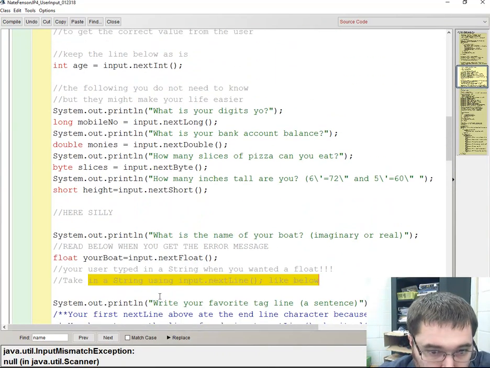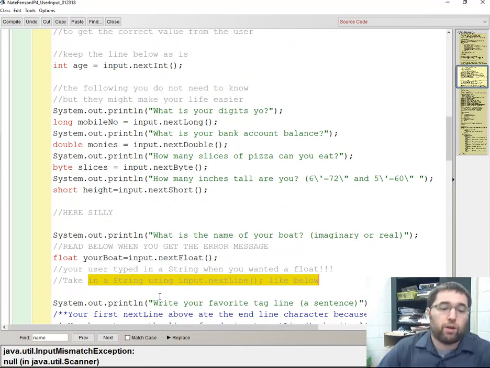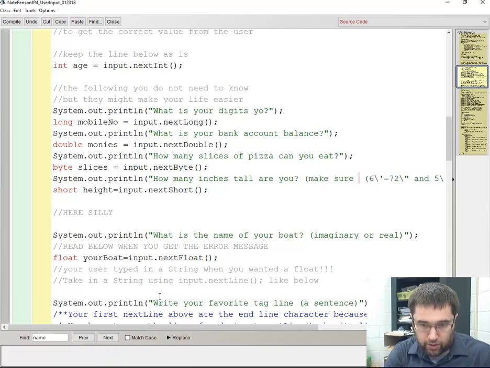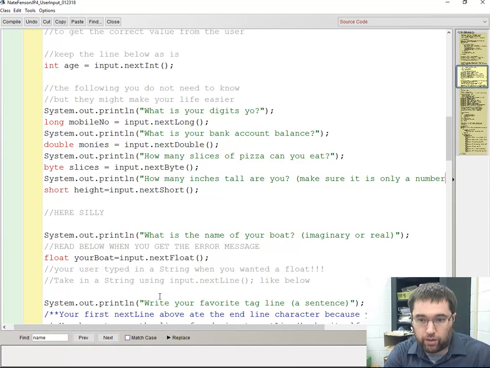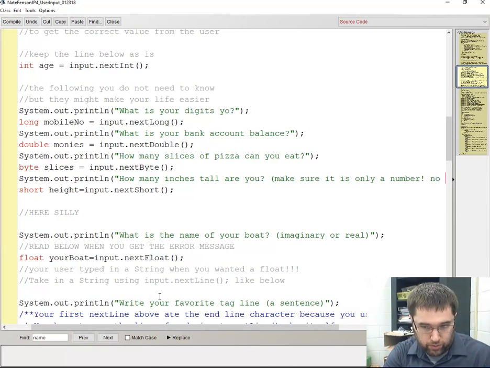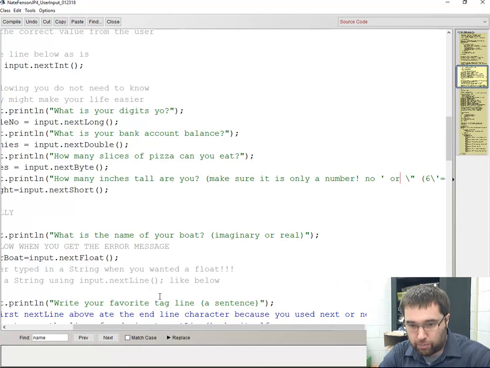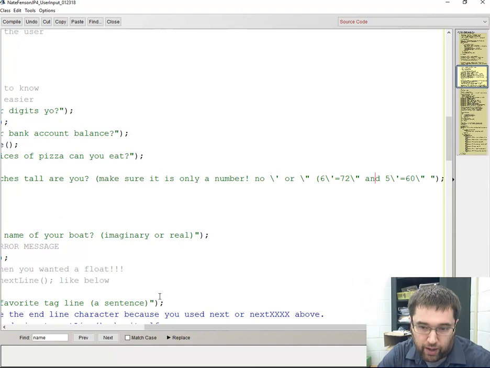So read the code. I'm going to have error messages here. I already know what I'm doing, but we need a short height. So how many inches tall are you? And it's also saying put in the numbers. I'm going to put in here, make sure it is only a number. No single quotes or double quotes. Now, in order to put double quotes in, you have to put a backslash. In order to put a single quote, you should put a backslash, I think. So I have that done.